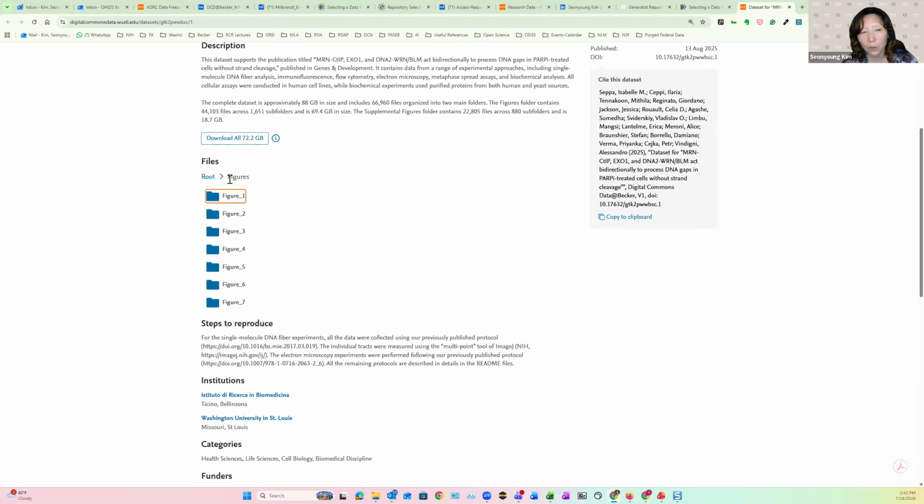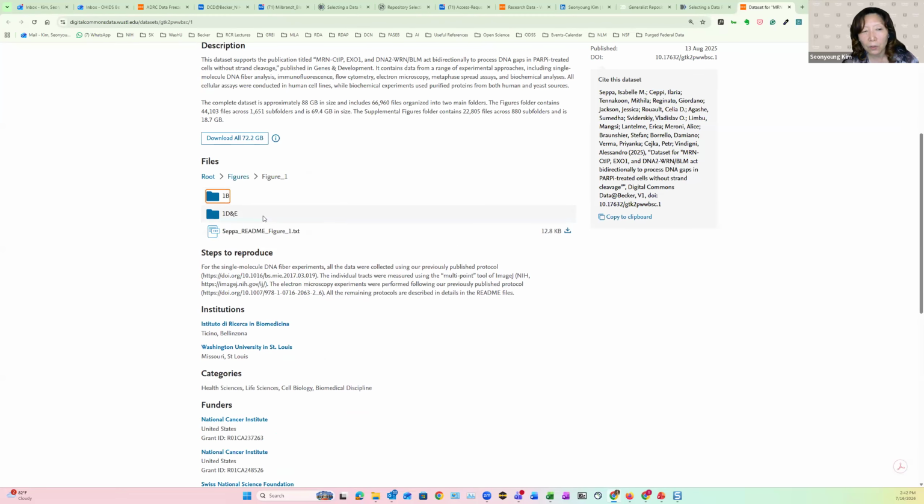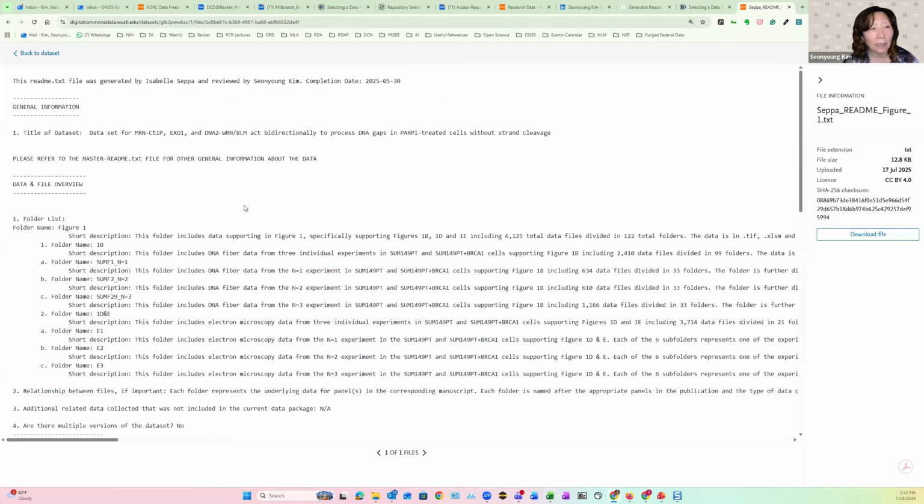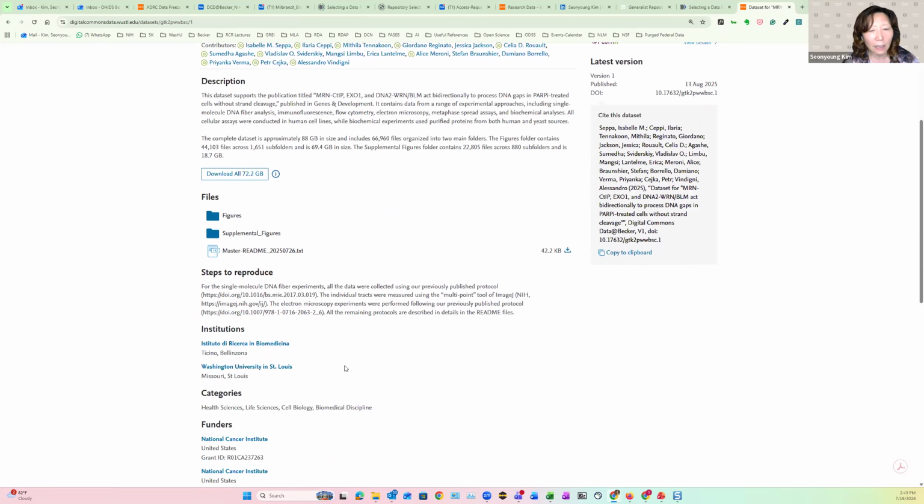If you go to an individual folder, subfolders sometimes have their own README, and it'll show you more details. Yeah, see, it has general information that refers to the master README, and then more subfolder-level specific information, like what's in each folder or something like that, right? So that's how it goes.